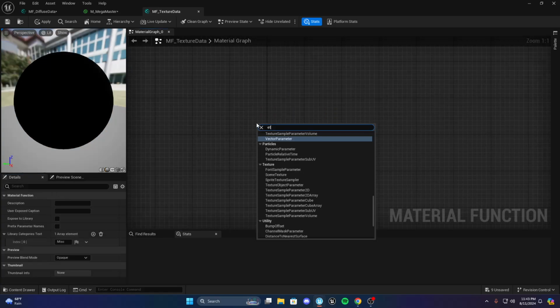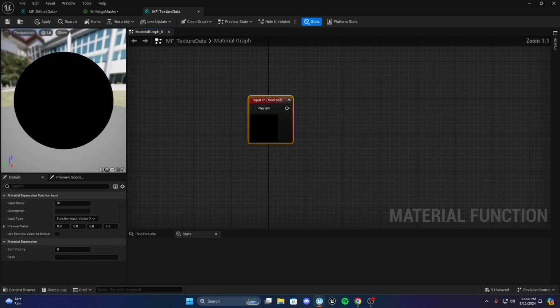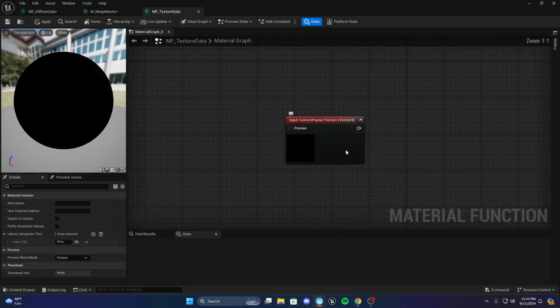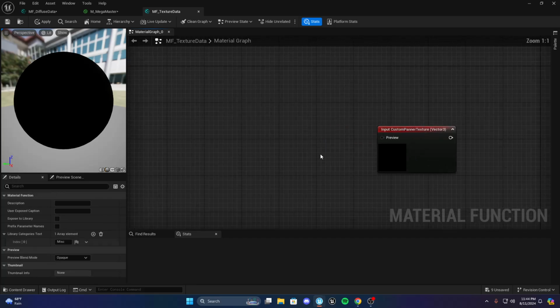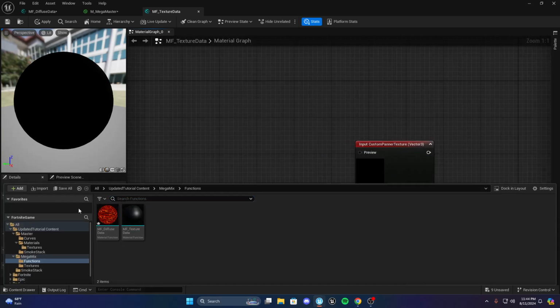We'll get a function input. We'll call this our custom panner texture. And we'll have this be an input you can do. So let's say I want to use, I don't know, let me import a random texture. Hold on.